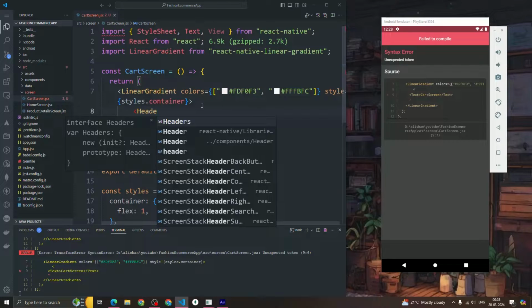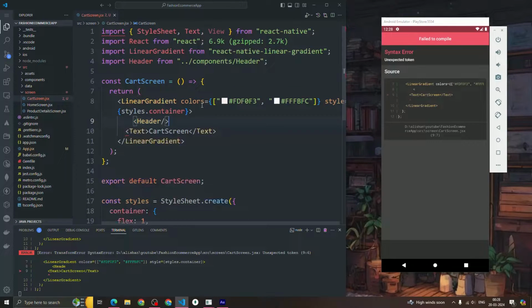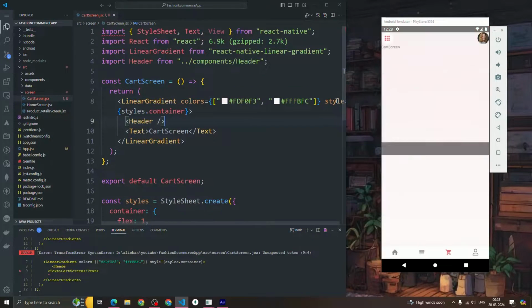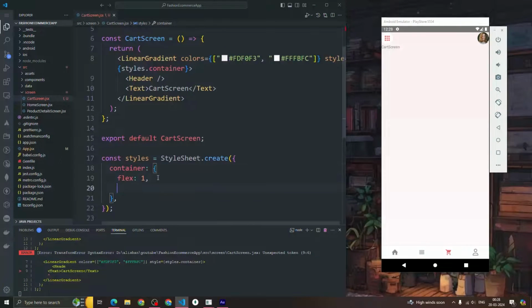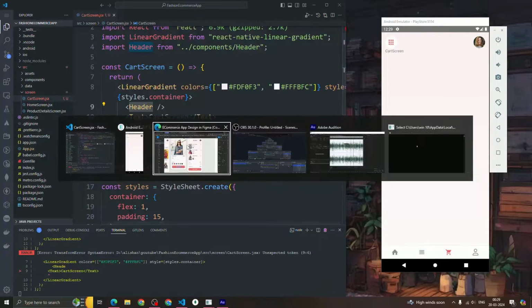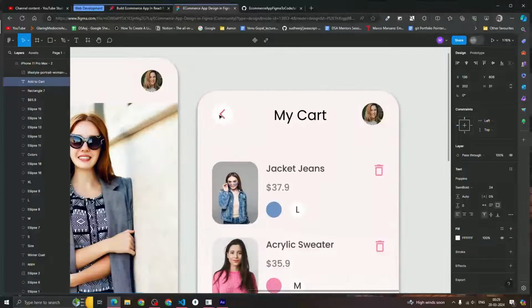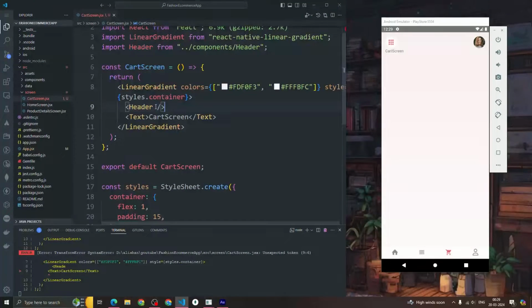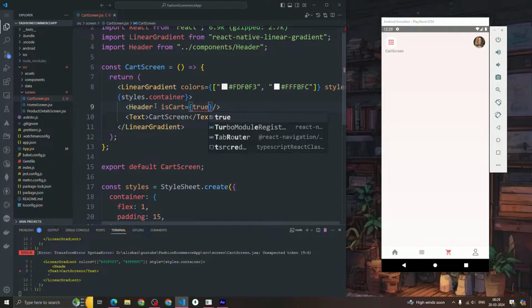Now after that, we're going to have one header component. So let's import the header component. If you see, the header looks like this, right? Let's add some padding as well, around 15. Now it's looking perfect. For this header we have the back icon and the text My Cart. So let's do that as well. We are going to pass one property called isCart, with the value true.